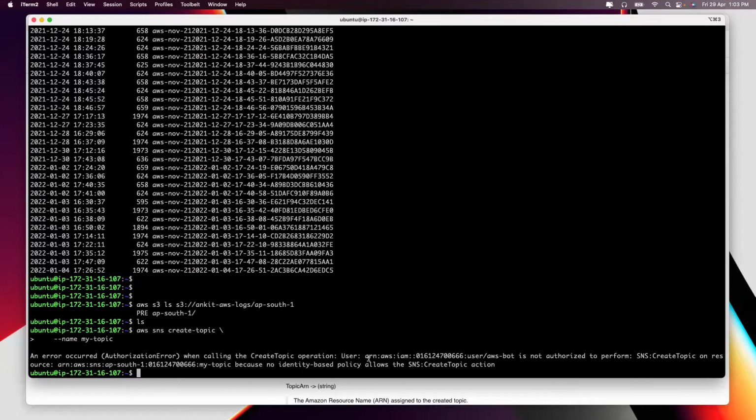And the meaning of that is this user, which is AWS-bot inside my account, is not authorized to perform this action. The moment you see an error, try to look into it, and that error itself should tell you the exact reason for this. In this case, it is telling me there is no policy that allows the create topic action. In short, this user is not authorized to perform any SNS operation.